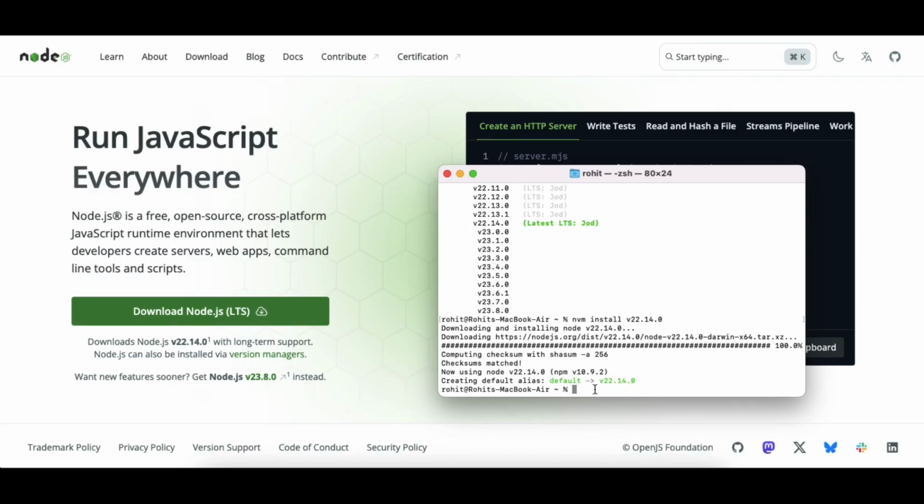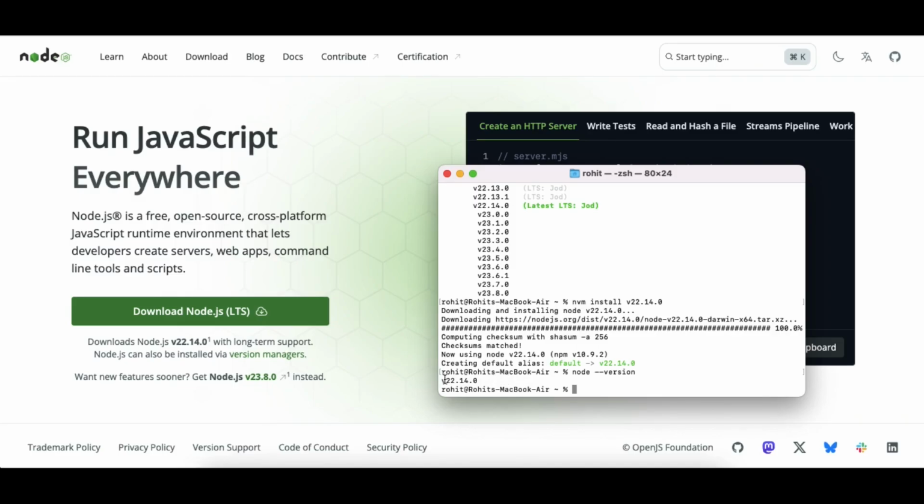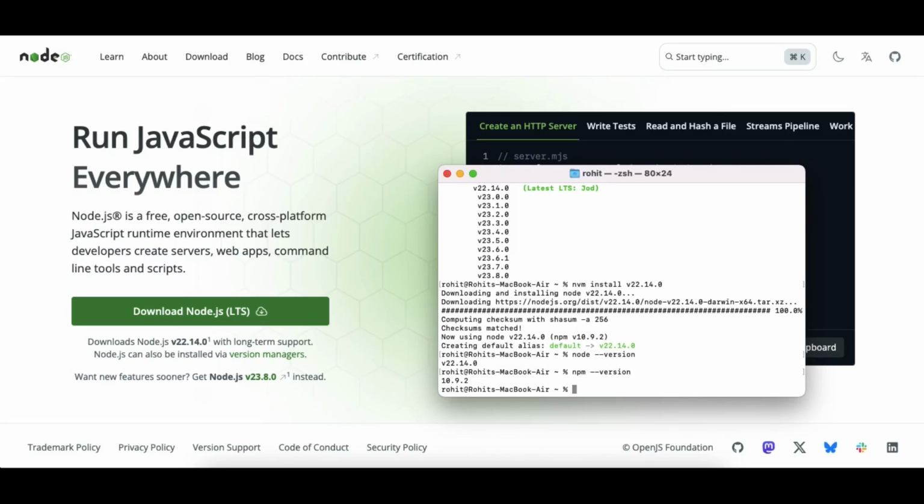Now here I can type node --version and hit enter. I will get the current version of Node, which is v22.14.0. And if you want to check the npm version, you can type npm --version and you will get the npm version also. So this way you can actually install Node.js on your system.